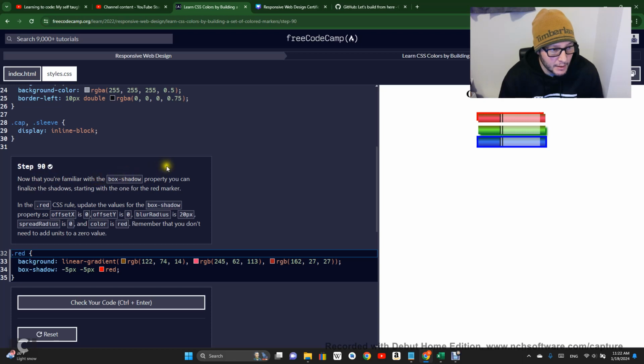Now that you're familiar with box shadow properties, you can finalize the shadows, starting with the one for the red marker. In the red CSS rule, update the values for the box shadow property. So offset x is 0, offset y is 0, blur radius is 20 pixels, spread radius is 0, and the color is red. Remember that you don't need to add units to 0 values. Oh, okay, so I don't need to add units.